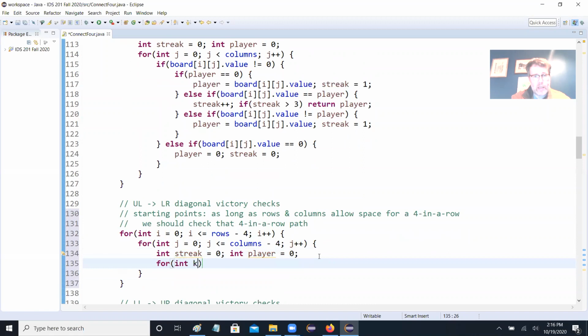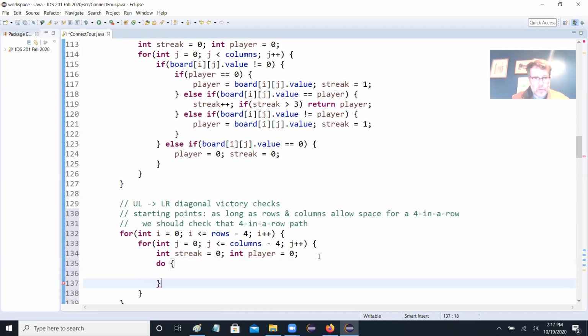Another loop for k equals 0. Actually, we should do until we hit the end. So we should do a while. We can do a do while. Let me just do it this way. While i is less than rows and j is less than columns. Basically we're going to check that 4 in a row and keep on looking at it, right? As long as i is less than rows, j is less than columns. Oh shoot, that's not going to work.